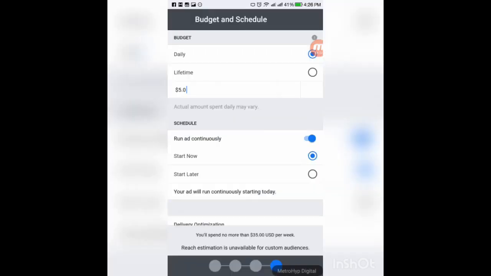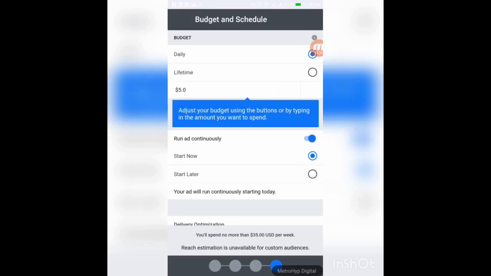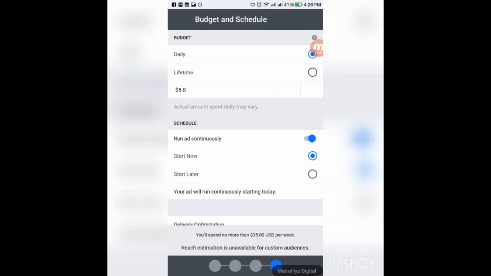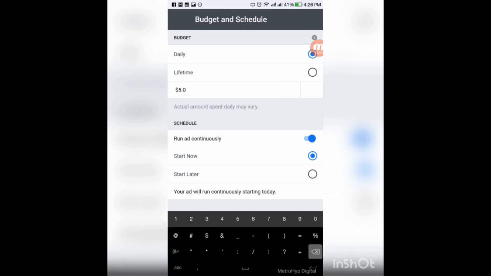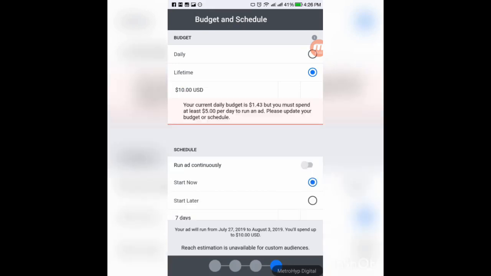You can decide how long your ads will run, adjust your budget using the buttons, or by typing in the amount you want to spend. So that is the tool. You actually get a lot of this tool once you install this application on your phone. So you can choose any amount. You can choose to run with $3, $6, $10, depending on you. This is daily, and there is also lifetime. You can also choose lifetime, then you schedule how much you want to spend.